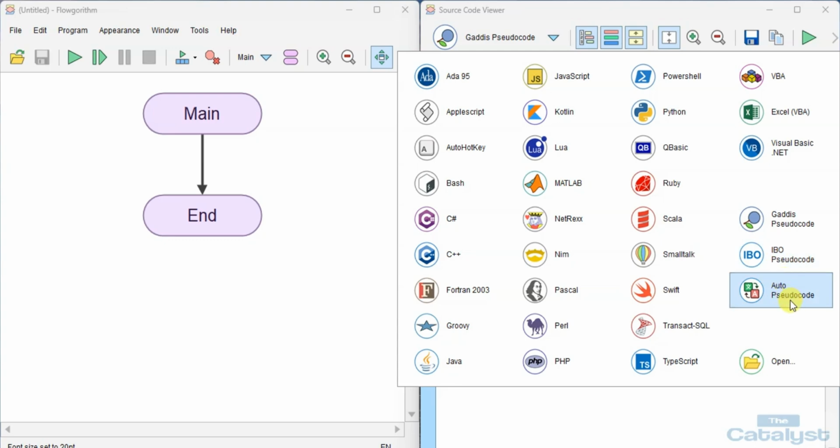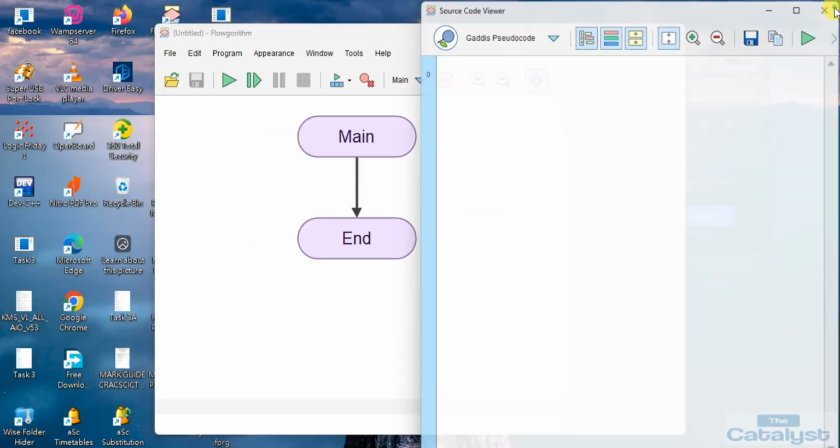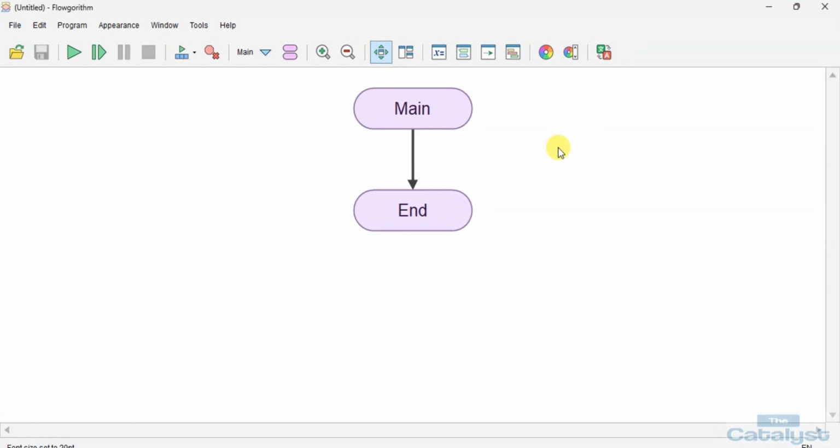So with all of this, we see that this software is very rich. There are so many things you can do with Flowgorithm. In our next class, or in our next lesson, we'll dive more into the details about the software.